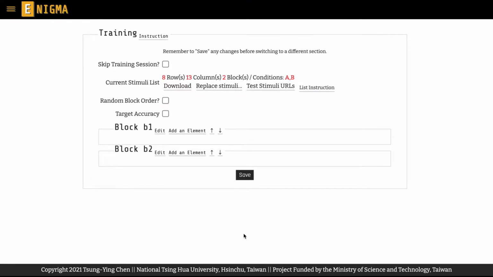Now, if it is vital for your participants to be presented with blocks in a random order, you can check the Random Block Order box. If you decide not to order your blocks randomly, your blocks will be presented to the participants following the order appearing on the page from top to bottom. You can easily manipulate the order by clicking on up and down for each block.